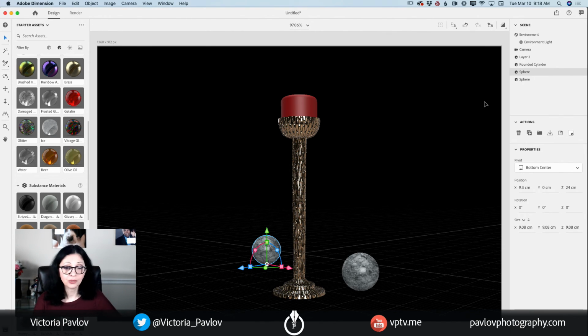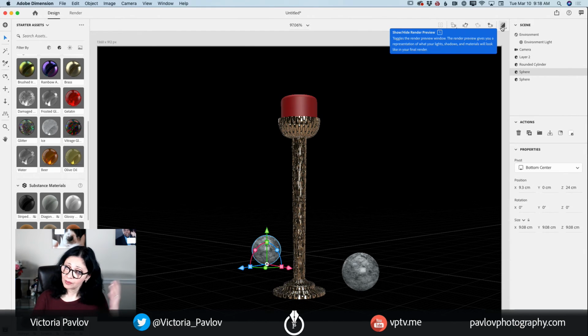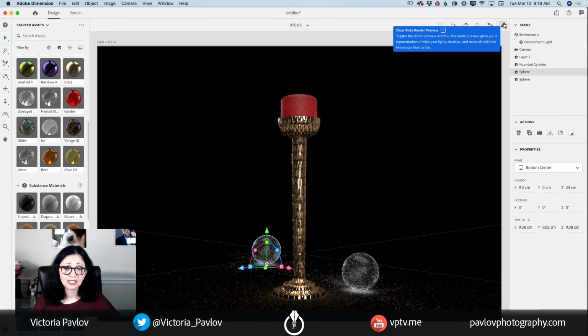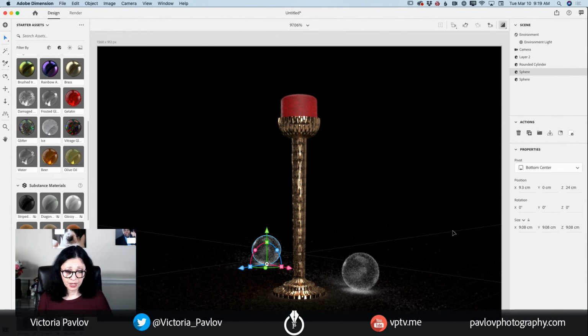Can we preview it? Definitely we can. I will click on show a render preview. I will give Dimension few seconds to analyze my document, and voila, now we can preview quick rendering. I'm happy with my composition, I'm happy with everything.